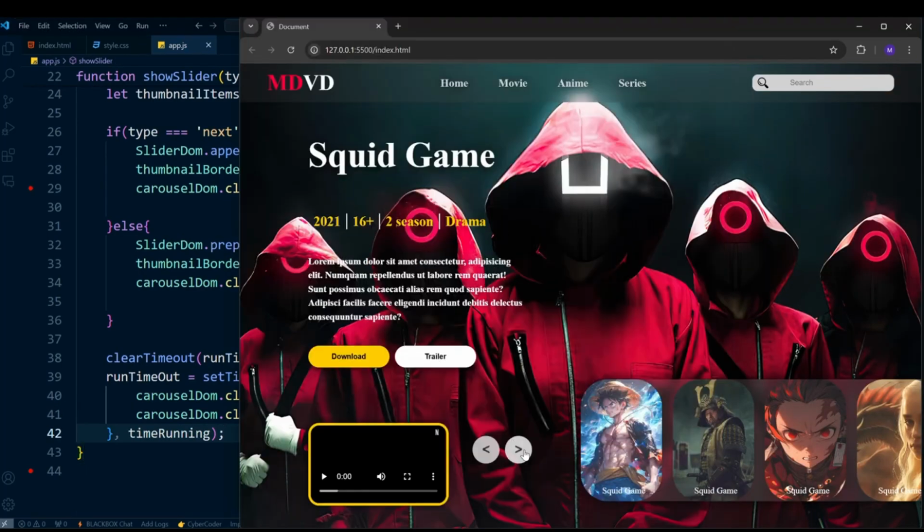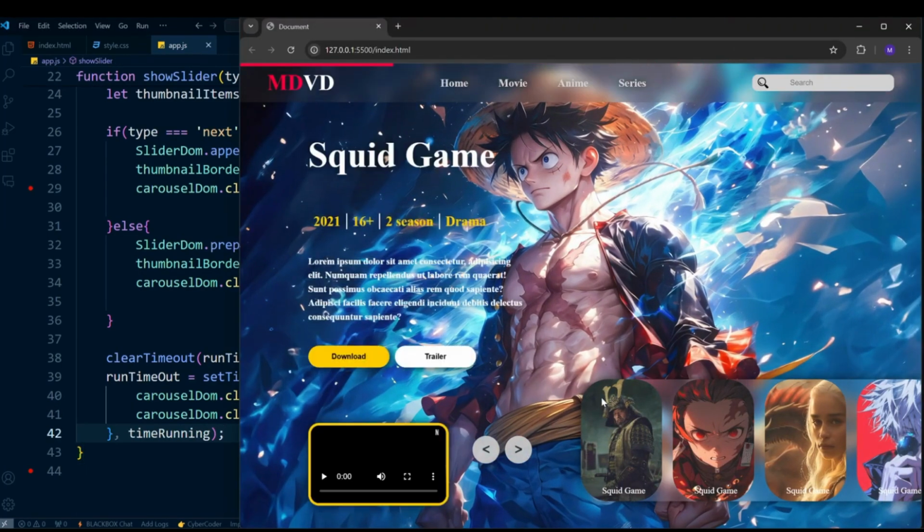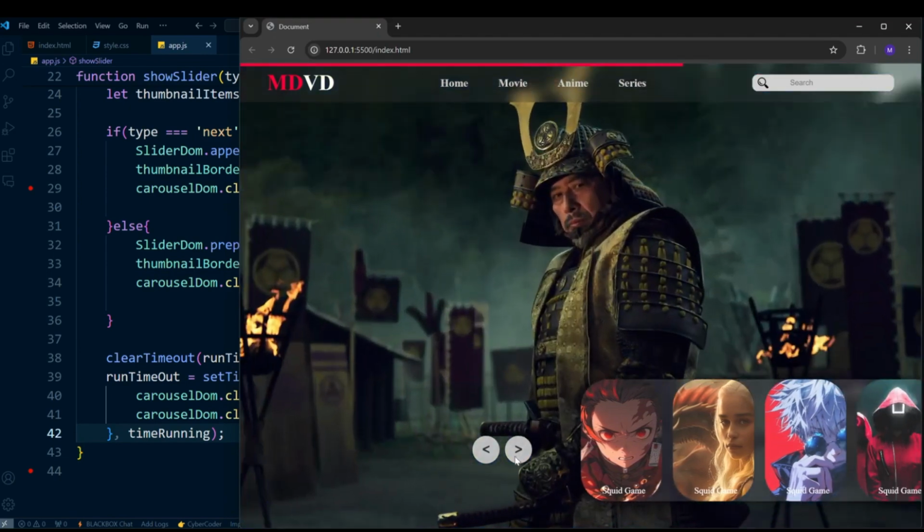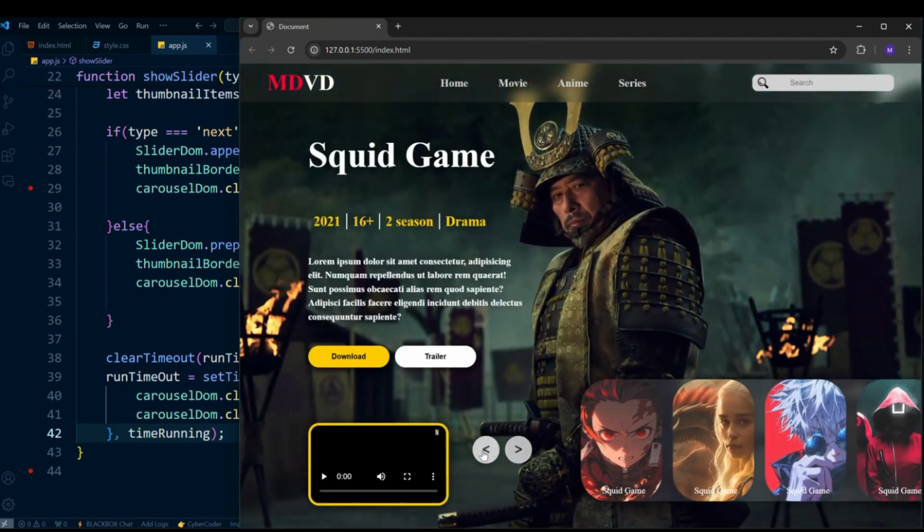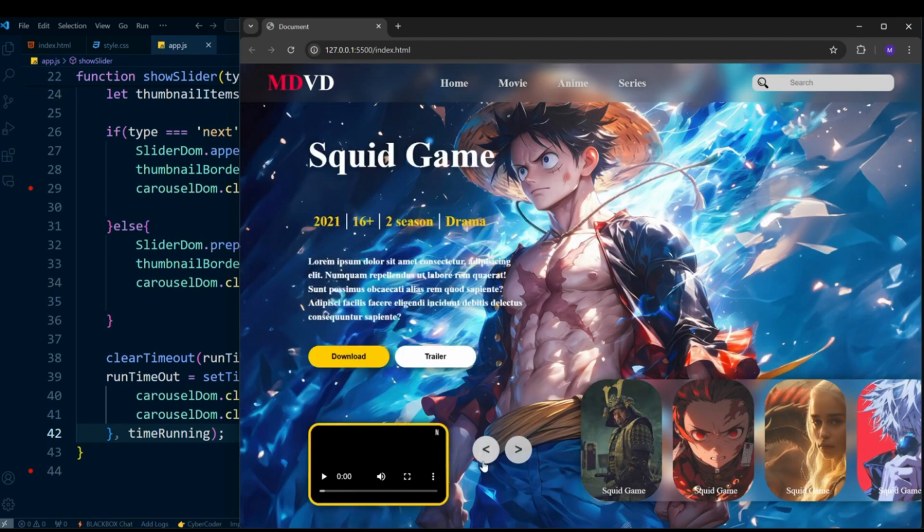Now you can see that both the next and previous buttons are working seamlessly, and the animations are smooth and visually appealing. Let me know if you need further refinements.